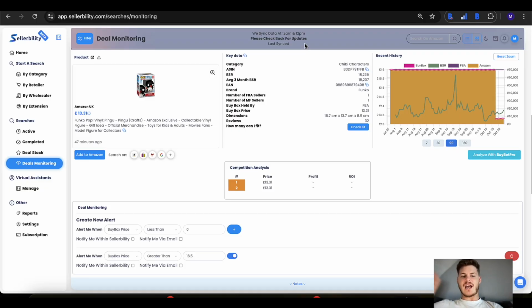So not only can we set it so Sellerbility keeps an eye on things and will obviously ping us an alert, but if we just want to see how things are doing kind of like live over time without having to go back into Amazon and keep a record and keep track and do all that stuff, we can just check back up in deal monitoring every so often and have fresh data. As I say, it updates twice a day.